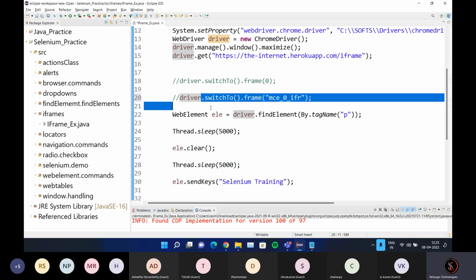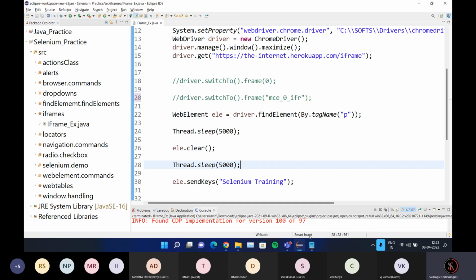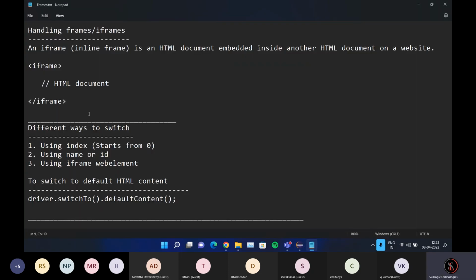Now, one more way that we can identify the frame is using a web element. Index normally we won't use when multiple frames are available, because index can keep on changing when the developers change the frames. For example, there are two frames, frame 1 and frame 2. After some time, they can make frame 2 as frame 1 also. So index does not work every time.